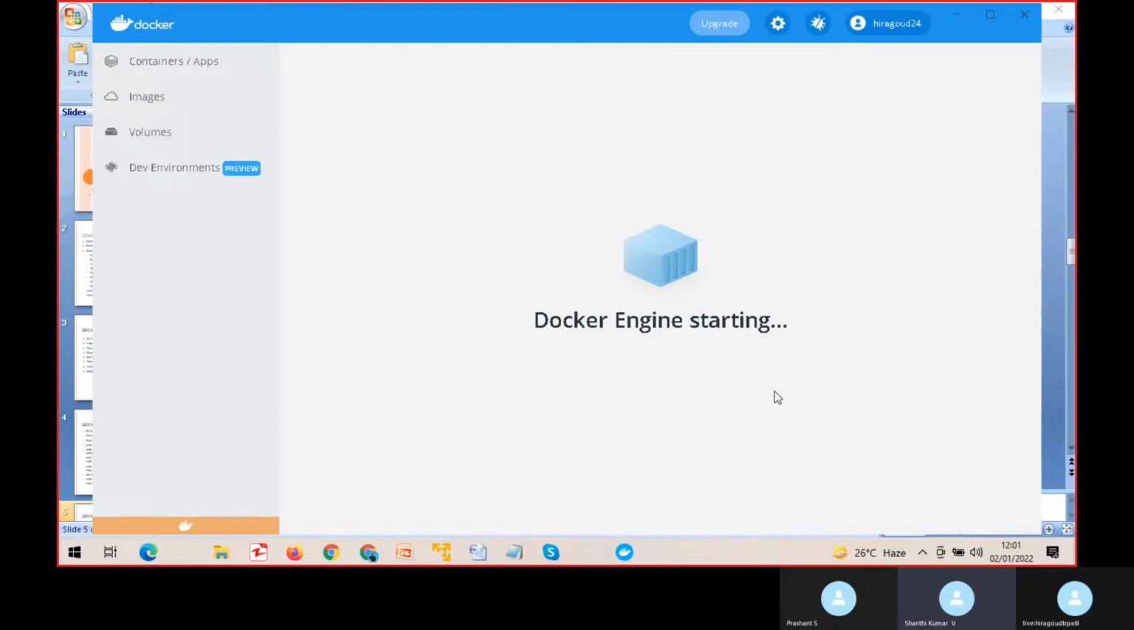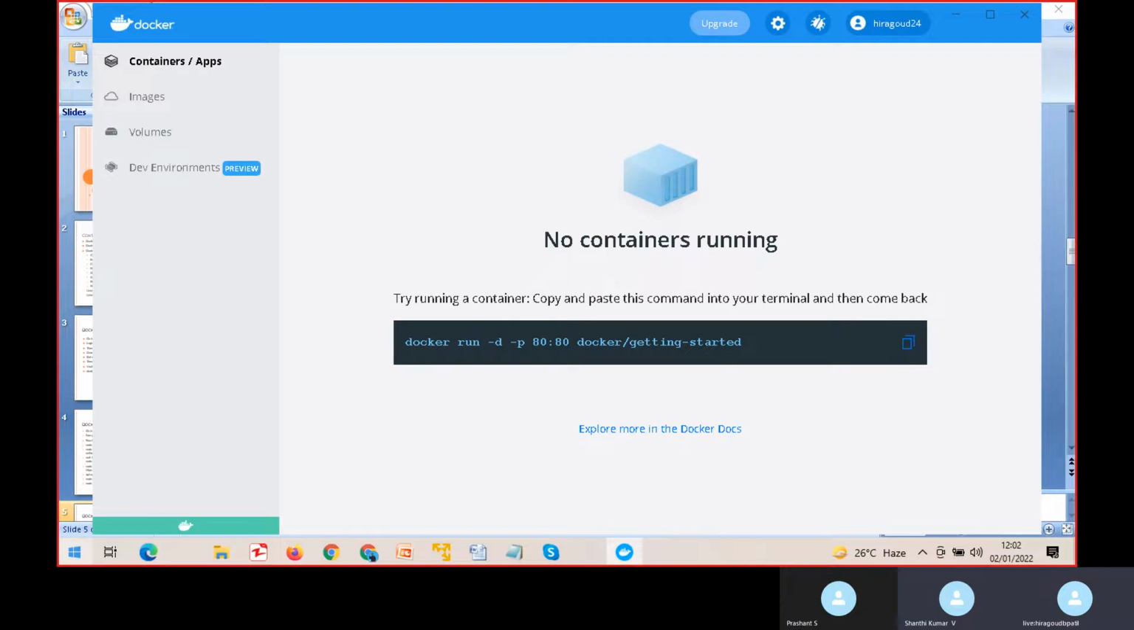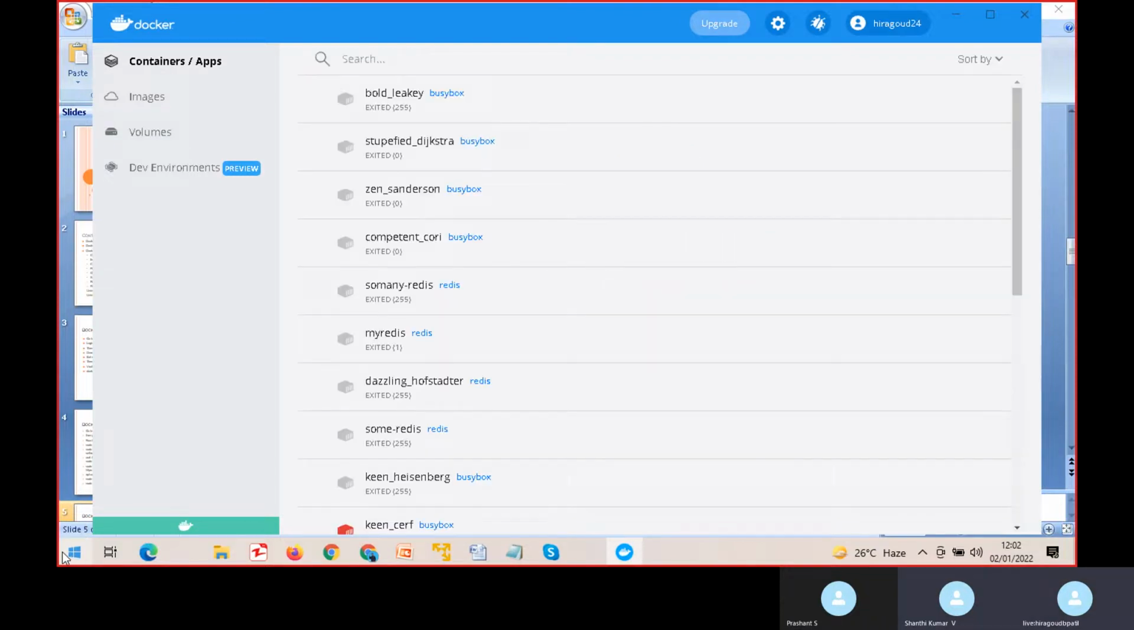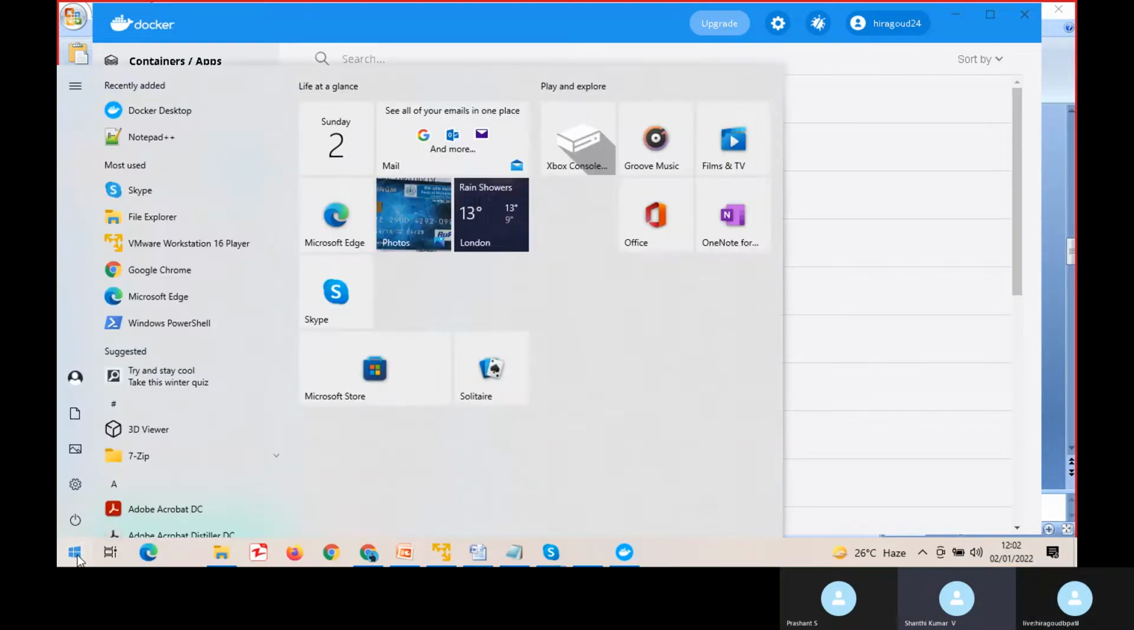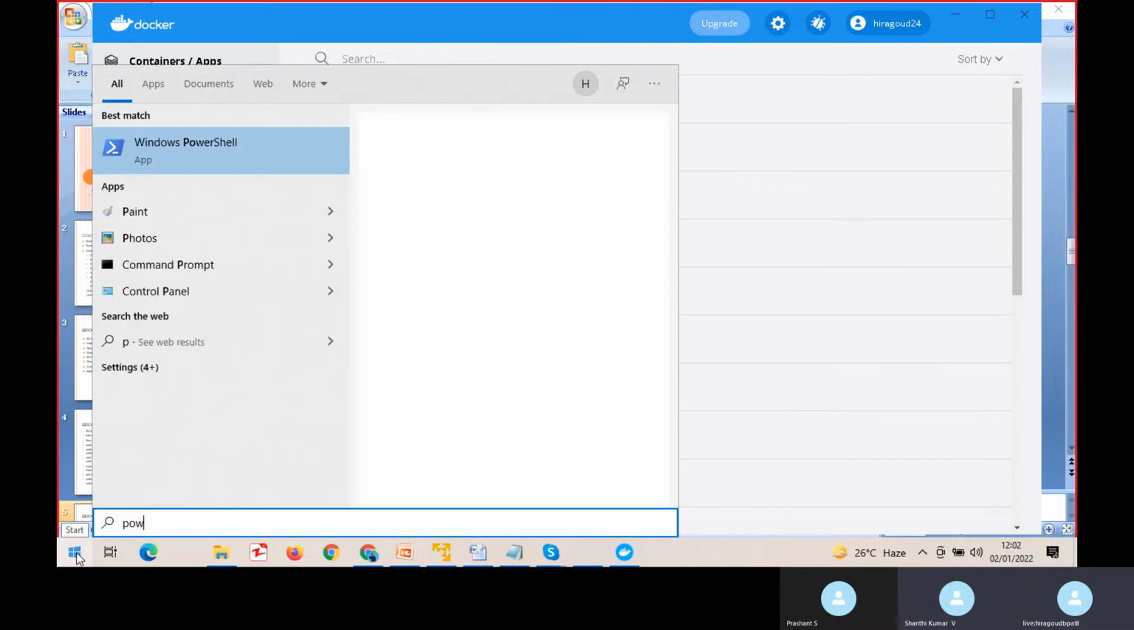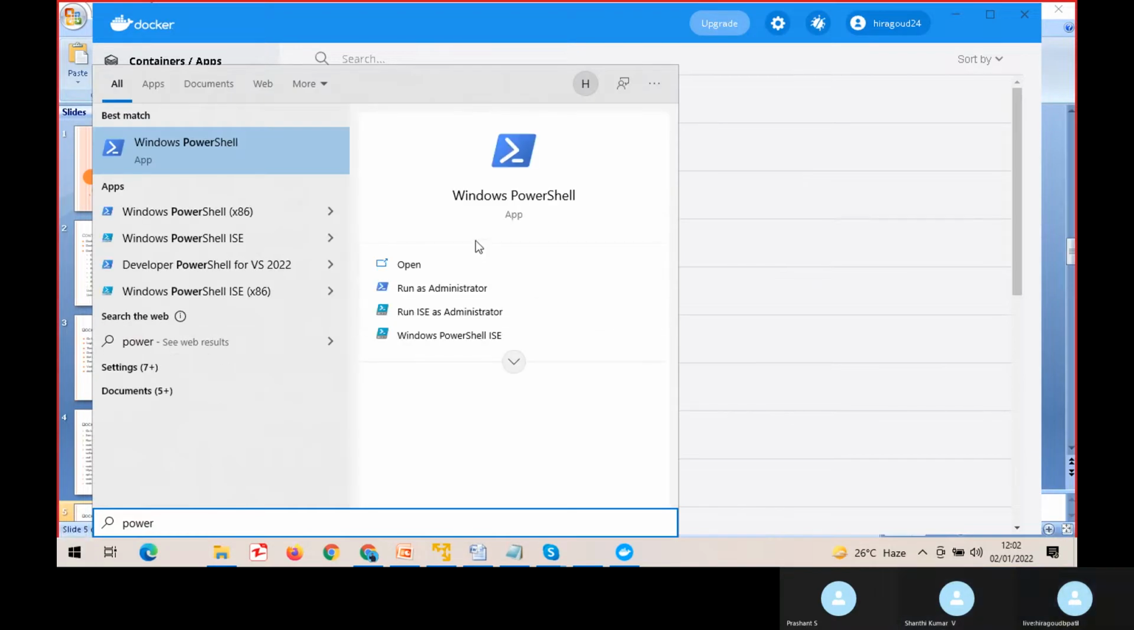But in many places they use only the Linux terminal for Docker container creation. Yes, sir. But you need to learn Windows also in parallel, to be aware of that. Yes, sir. Now it's running. Here we give PowerShell.